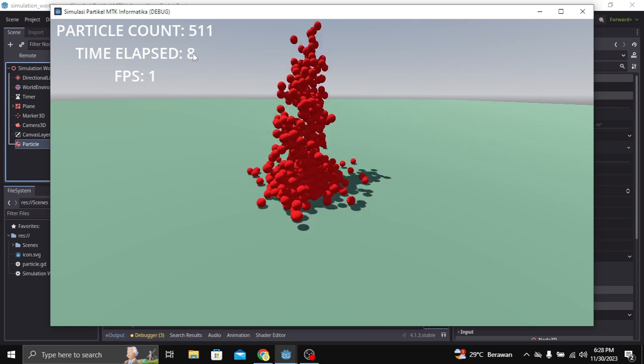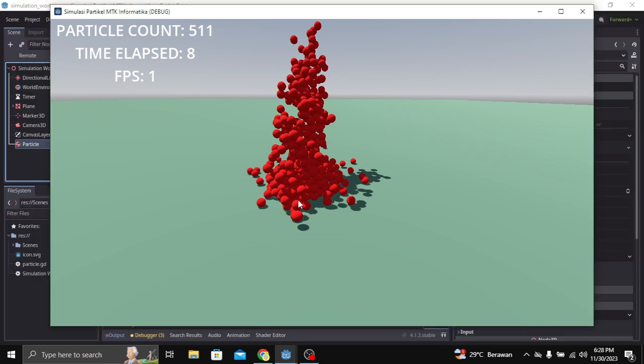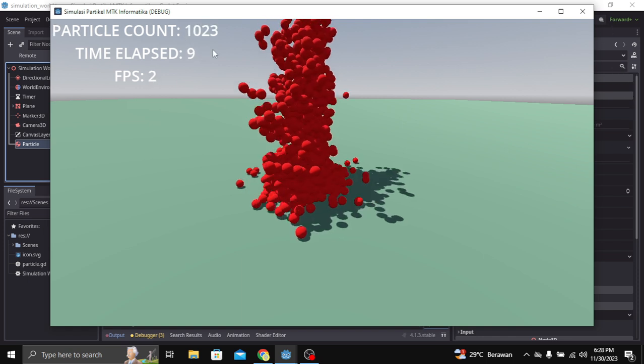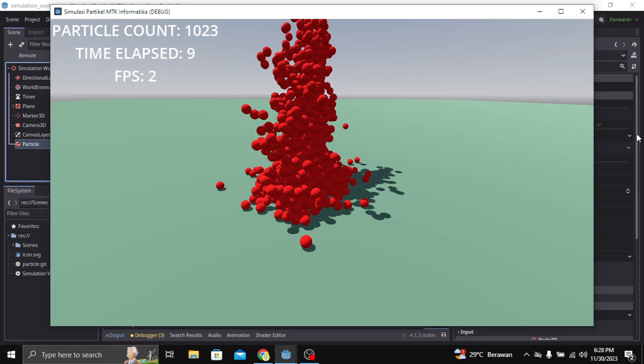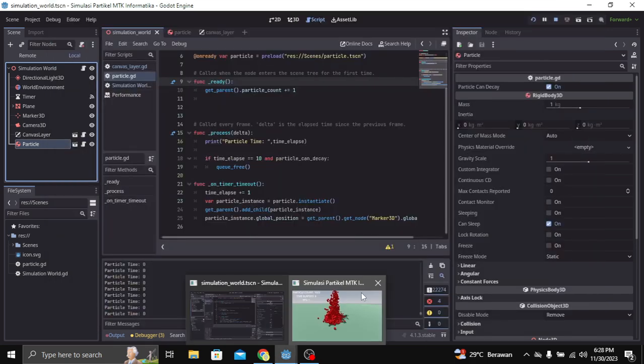Godot doesn't have 3D batching yet, I think. Maybe it already has, but my computer is too weak. Okay, it's crashing right now. Look, FPS 1. My computer is crashing right now. Yep. 1023. Let's see on the 10. Let's see if my computer can handle it. I hope it can handle it. Okay, you know what? Let's not handle it. I don't want my computer to crash.